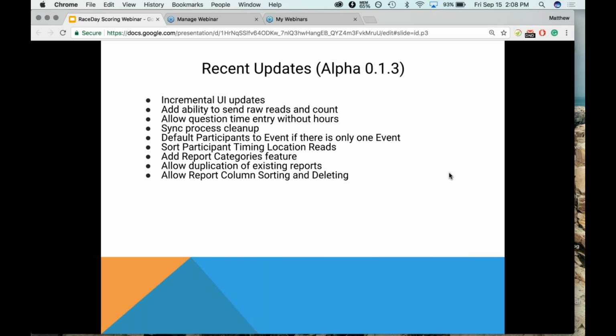We now have a big new feature, report categories, which allows you to add tags to all of your reports to make them into custom categories. We also do automatic categories if you're adding overall or age group reports or winner reports. So I'll show you that later on. We now allow duplication of existing reports, and we allow column sorting and deleting, as well as editing of reports. So now it's a little bit easier to use if you're adding your own reports and customizing them and trying to build out a full set of reports for a single race.